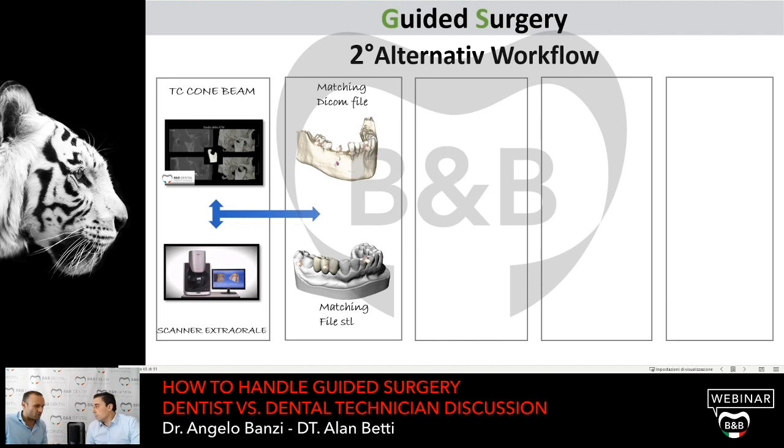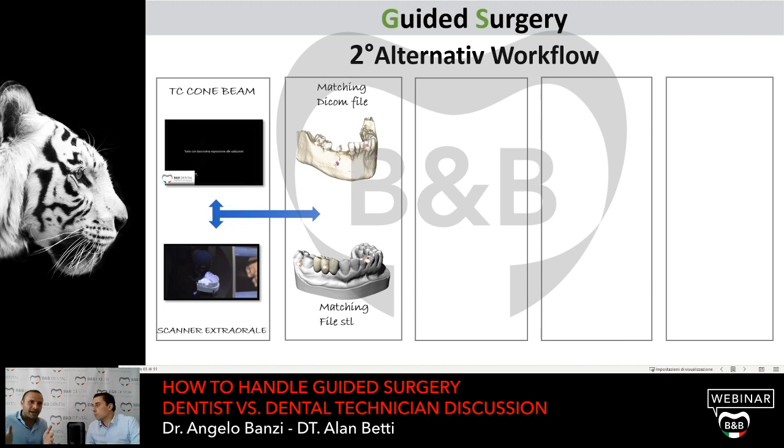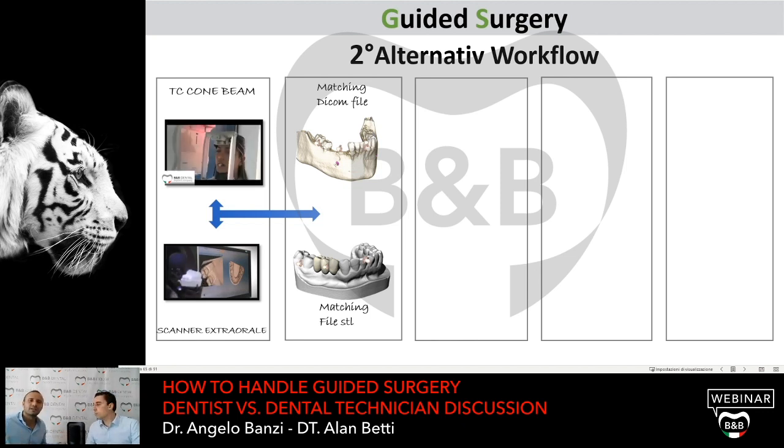You are going to scannerize the plaster model without the radiological template when you've got a lot of teeth, and match this image with the CT Combine image of the patient. This is the point. But most of the time, I always prefer to use the radiological template.